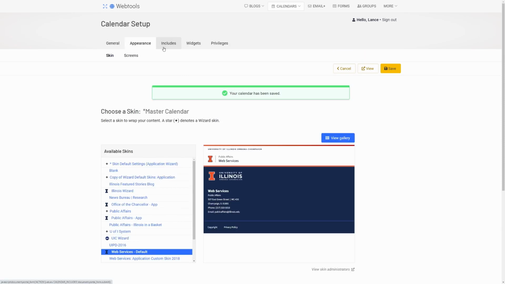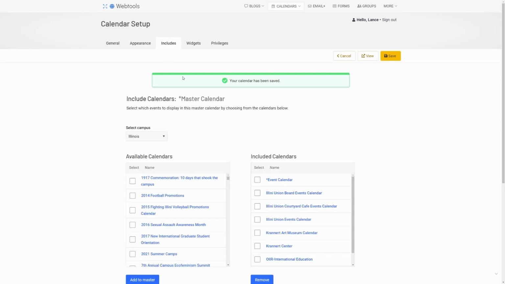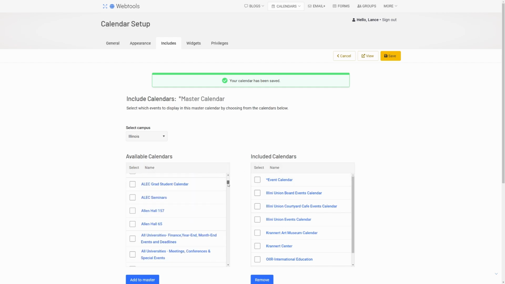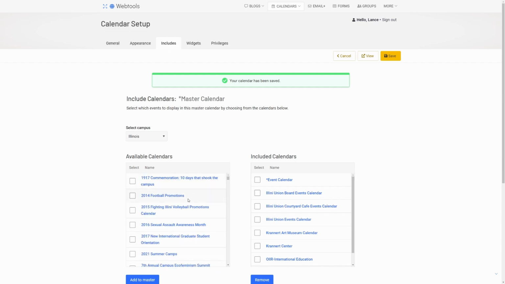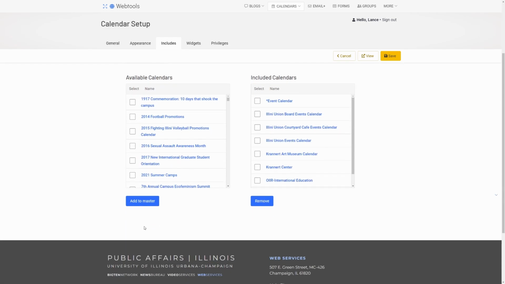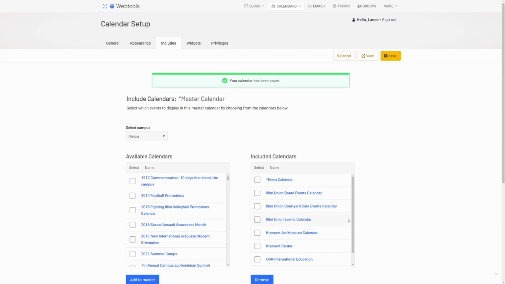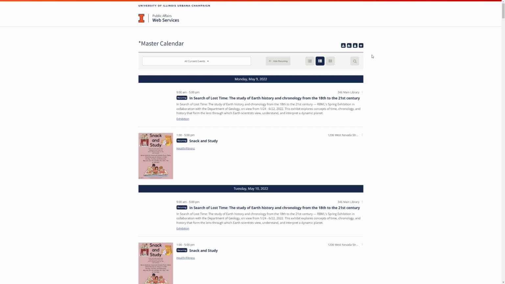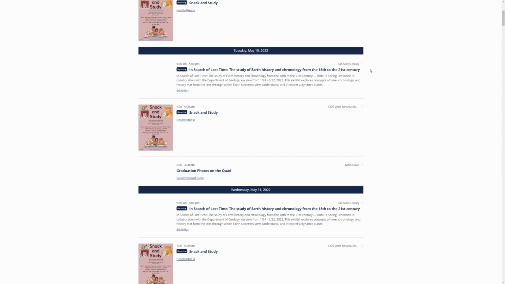The Includes tab is where we add calendars to our master calendar. I went ahead and scrolled through the list and selected a handful of event calendars and pressed the Add to Master button. This populated my list with these event calendars, and now when I press View, now you can see I have all kinds of events in my event calendar.